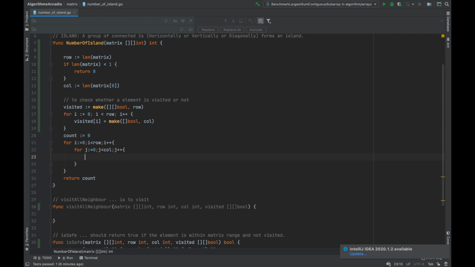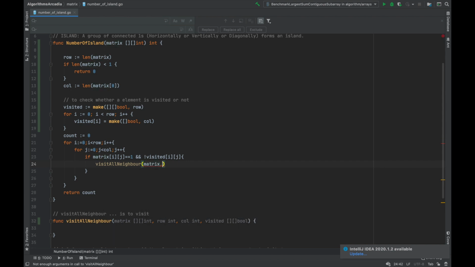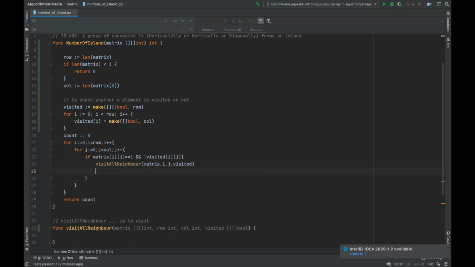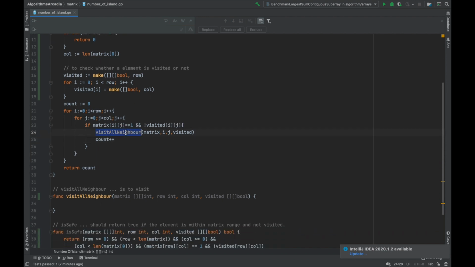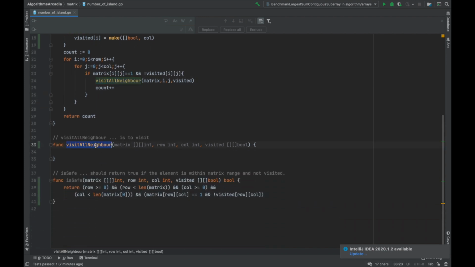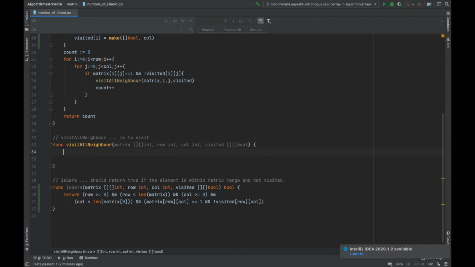Now if the matrix element is 1 and not visited, I go and visit all the neighbors, and when I'm done visiting it, I just increment my count. So this is the main part of traversal. For each node I have to do DFS and visit all neighboring, all connected ones, and keep on doing that till I can find connected ones. So how am I going to do this part?